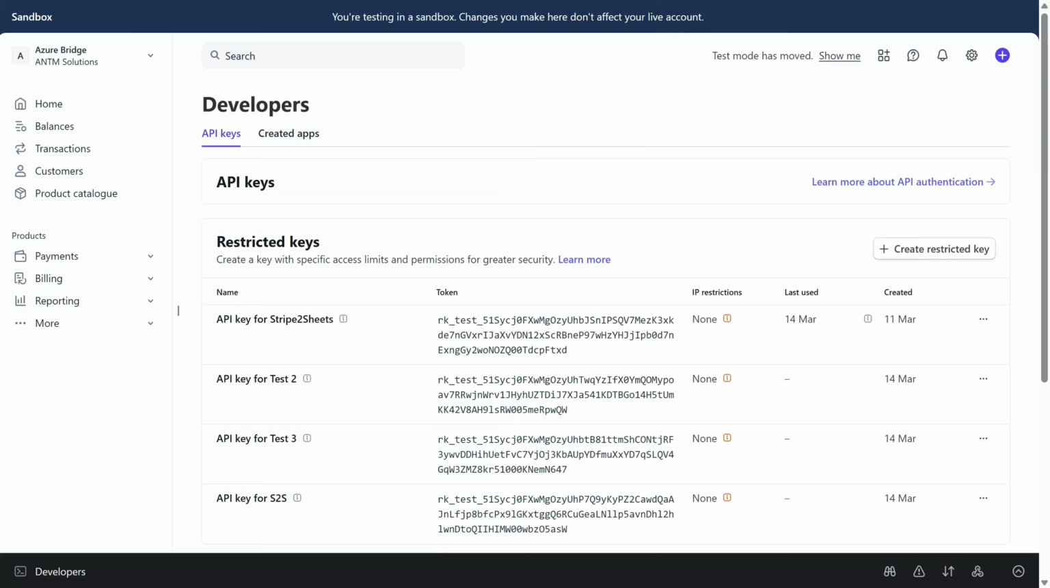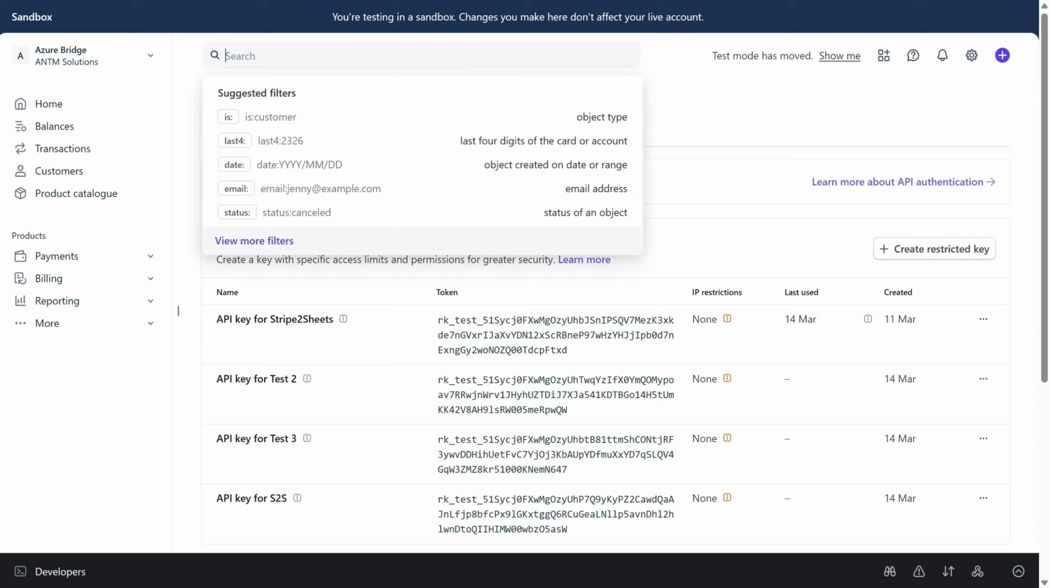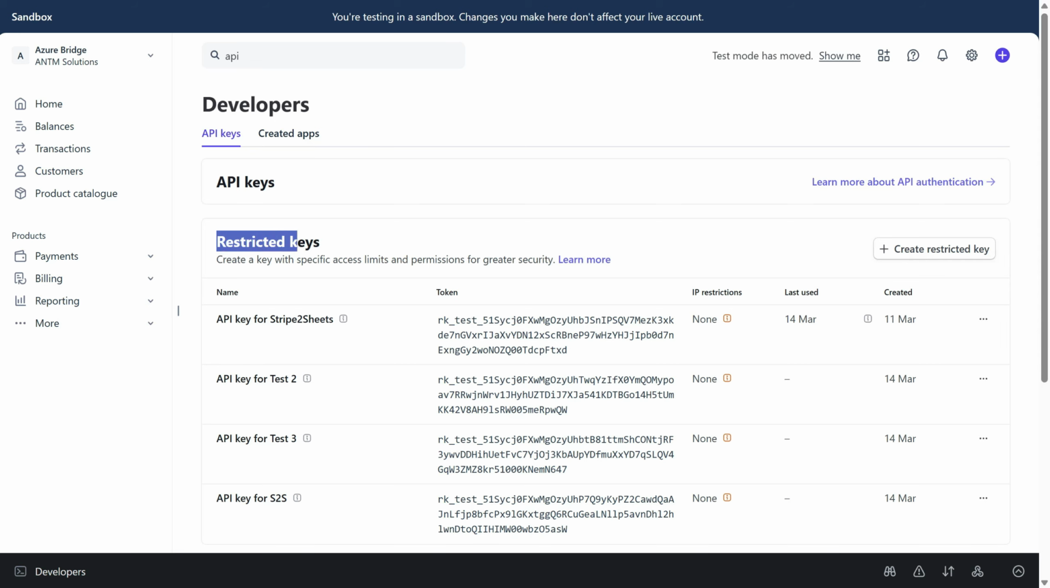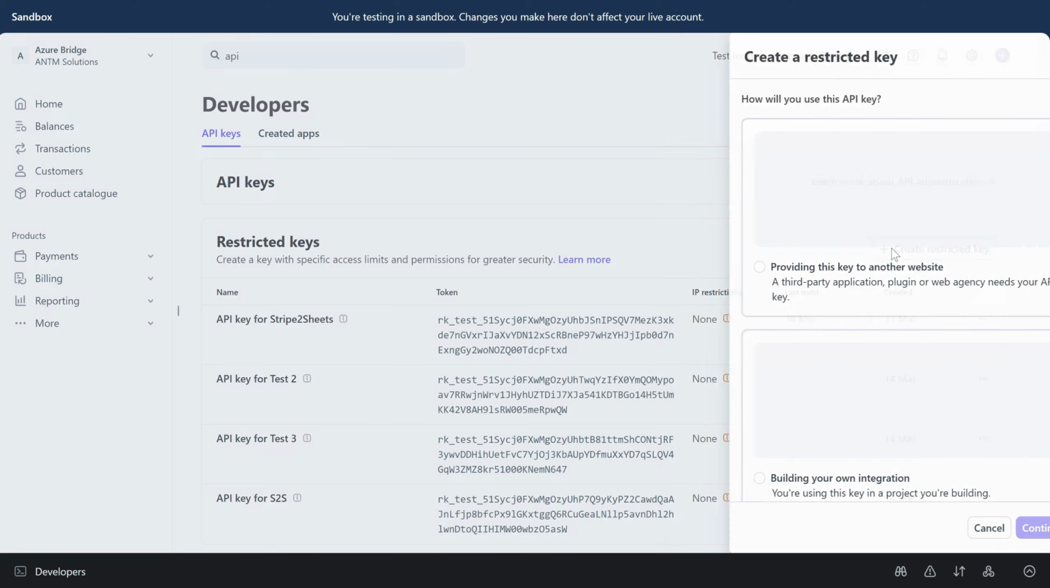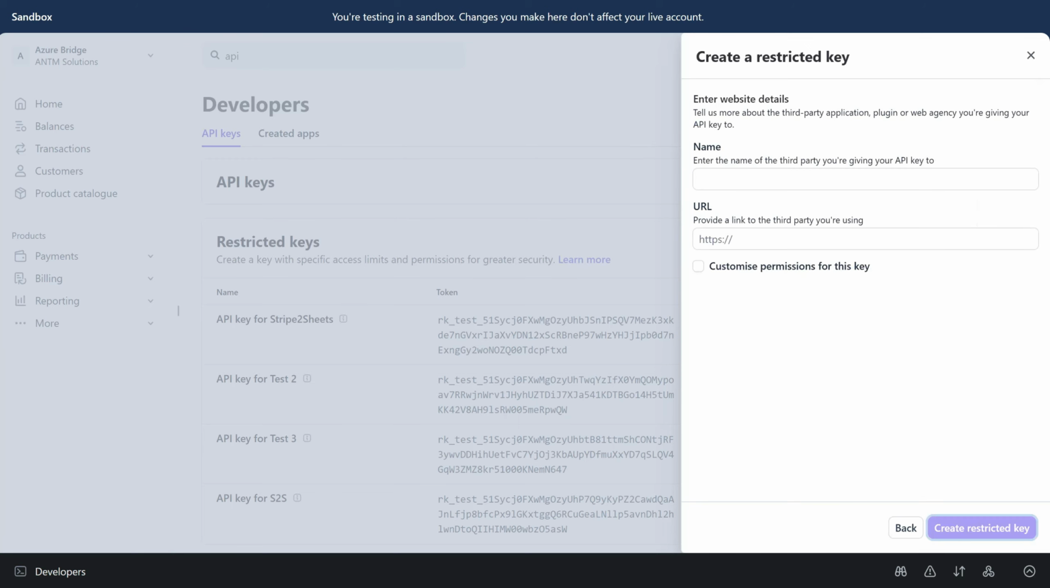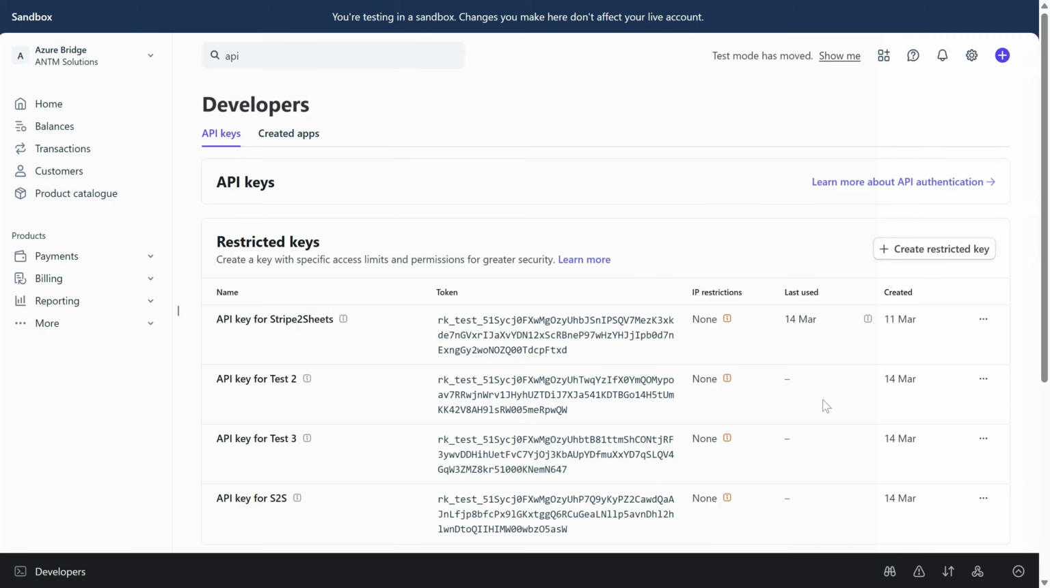Or for example, if I open up this Sandbox account and you go in the search bar and you enter API and you click on developers API keys, it will redirect you to this page. Now you want to deal with the restricted keys, so you can go on create restricted key, click on providing this key to another website, continue. Let's call it Stripe to Sheets demo. For the URL, it doesn't really matter too much, but you could put our Stripe to Sheets website like so, and create the restricted key.